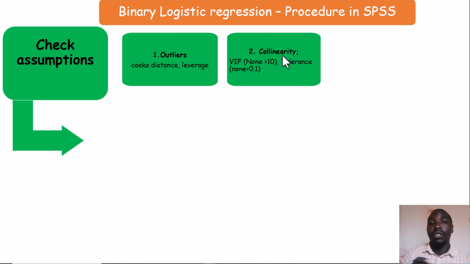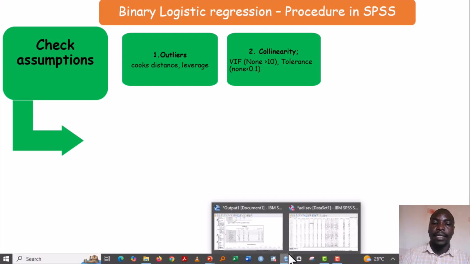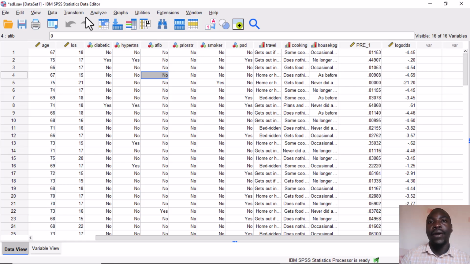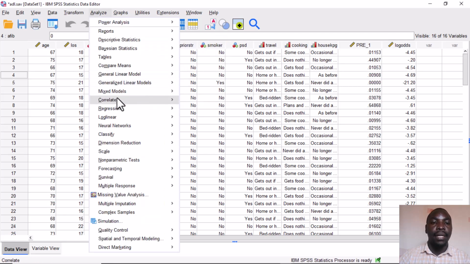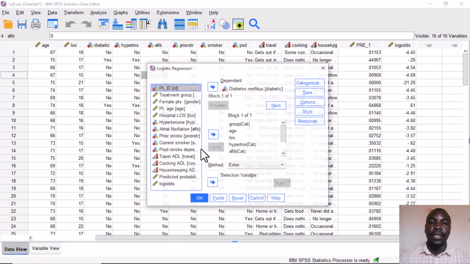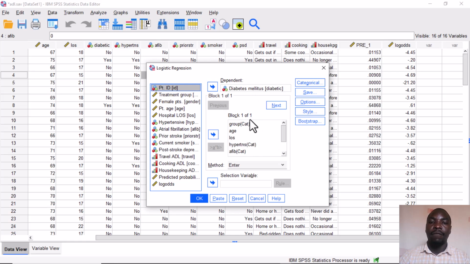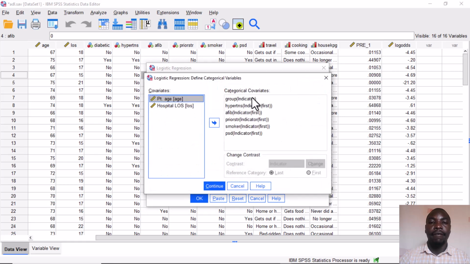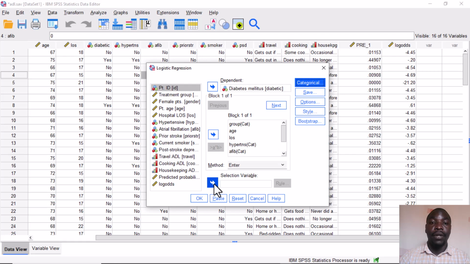So now let's turn to how we check for outliers. Still using our data set, we are now going back to our logistic regression model. We fit it before we run our outlier check. So we go to Analyze, Regression, and then Binary Logistic Regression. We already have put in the values. We've already defined the categorical ones, so the model is already there.